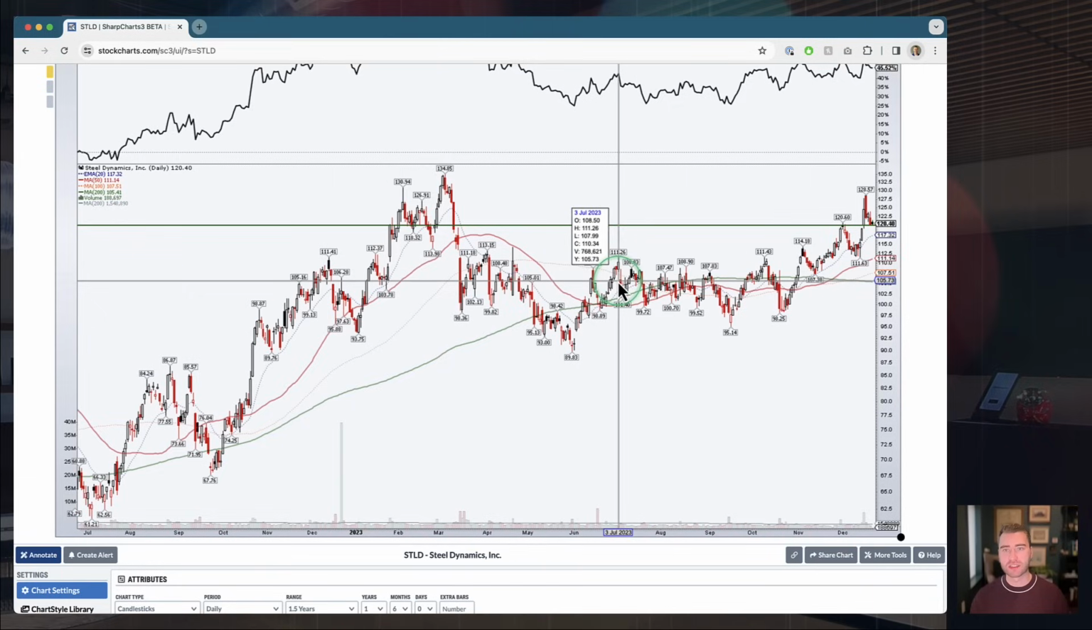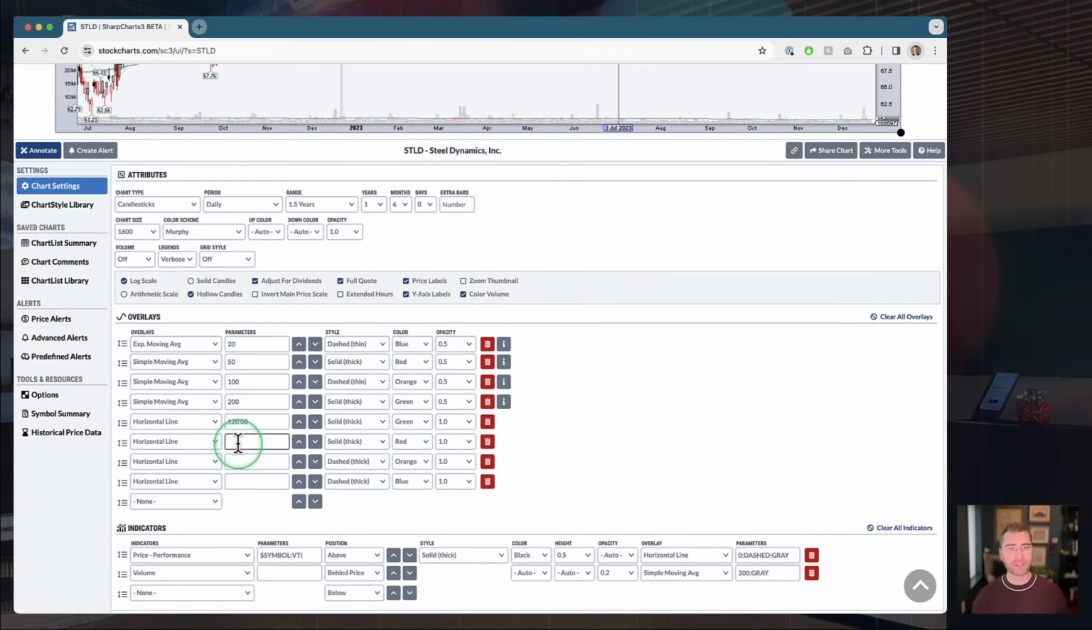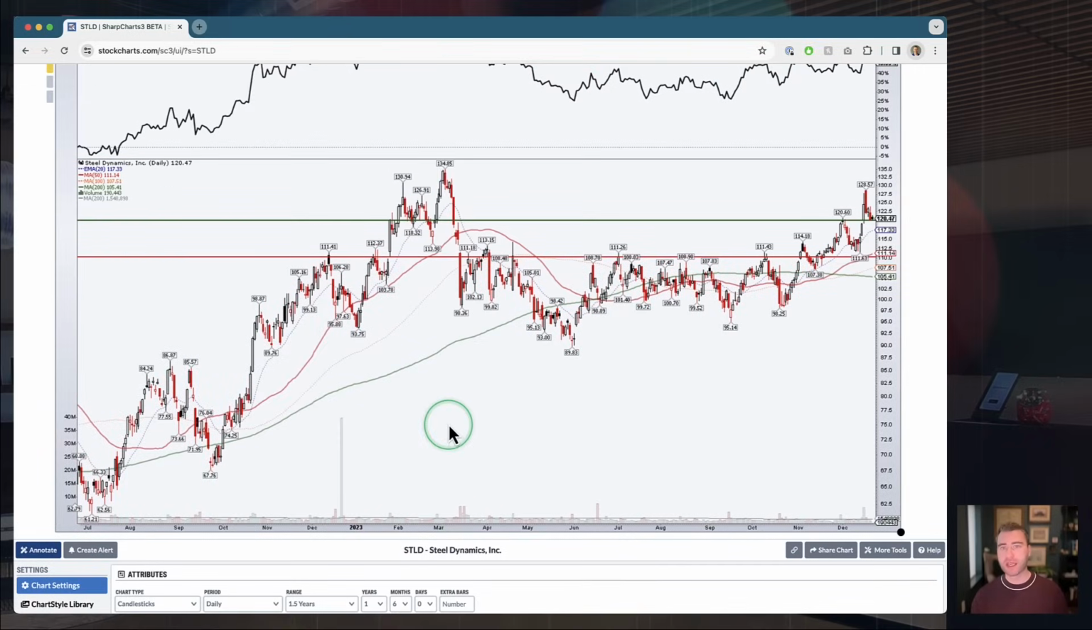So I'm actually going to measure this. Let's say I want it just below the close on this candle, about 110.34. So I'm going to come down to my next horizontal line, and I'm going to type in my first stop. Let's say we set our first stop at 110.34. Now, in some cases, you might use just one stop on the chart.